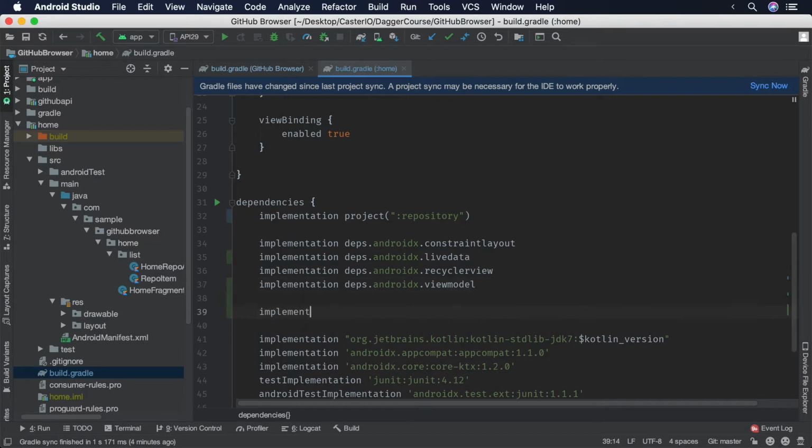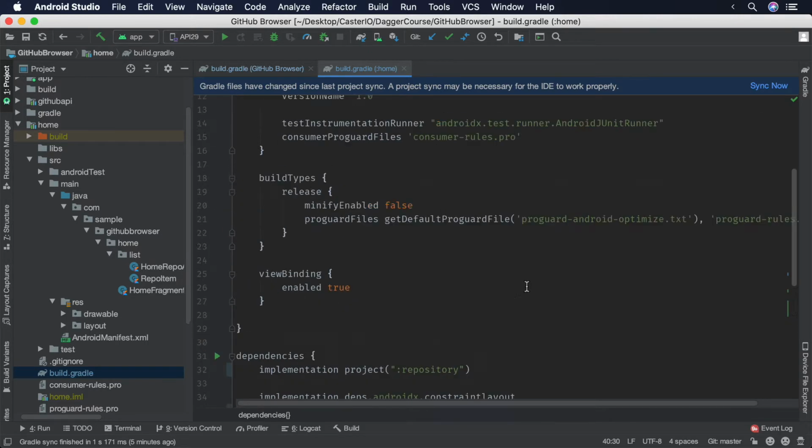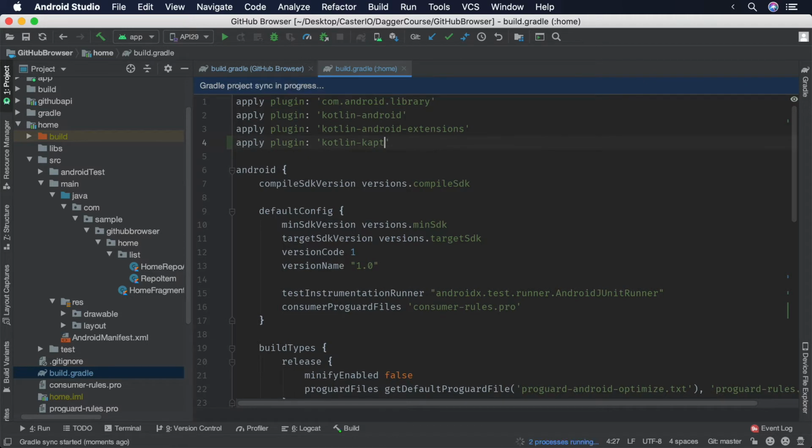Also add the Dagger core and compiler dependencies. Remember, for the compiler, we have to use kapt. Since we're using kapt, at the top, apply the Kotlin kapt plugin and run a Gradle sync.